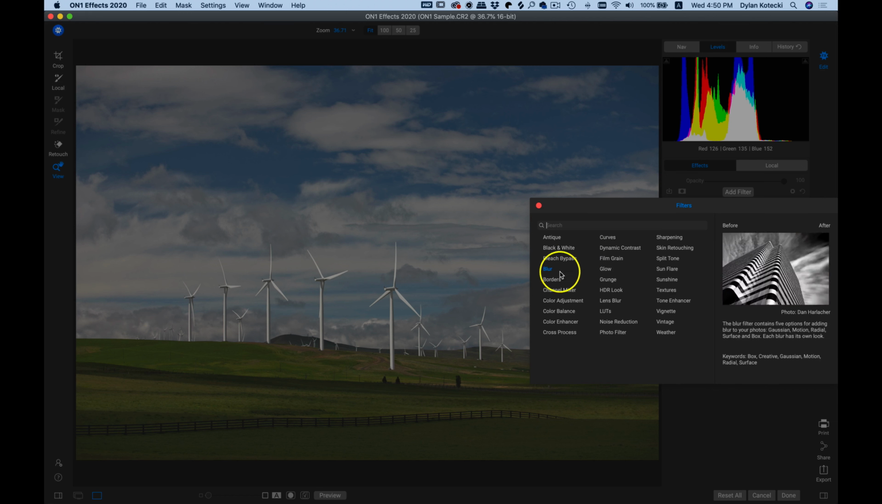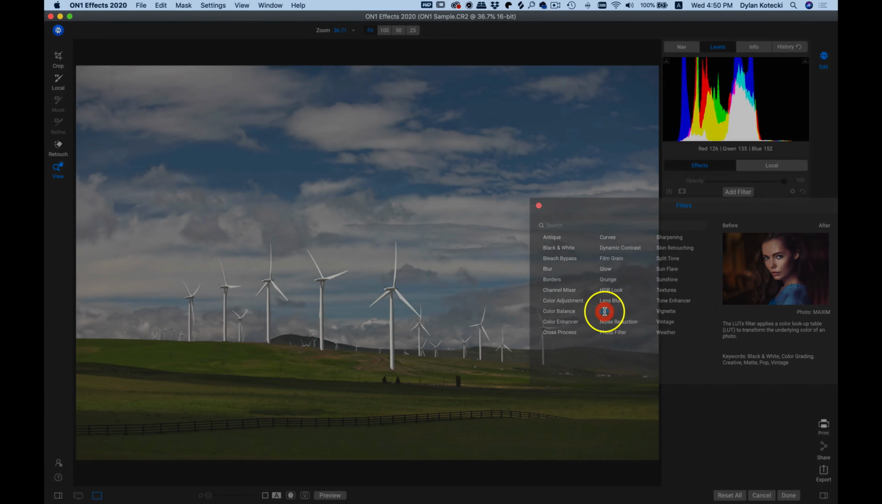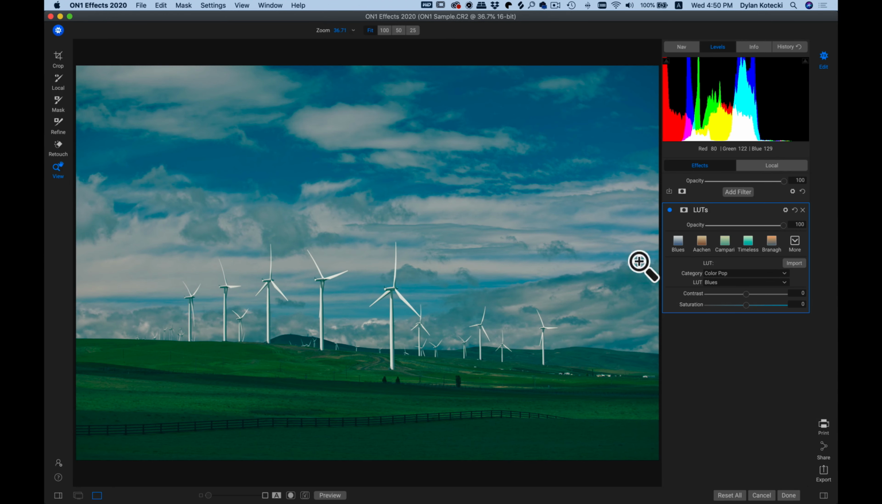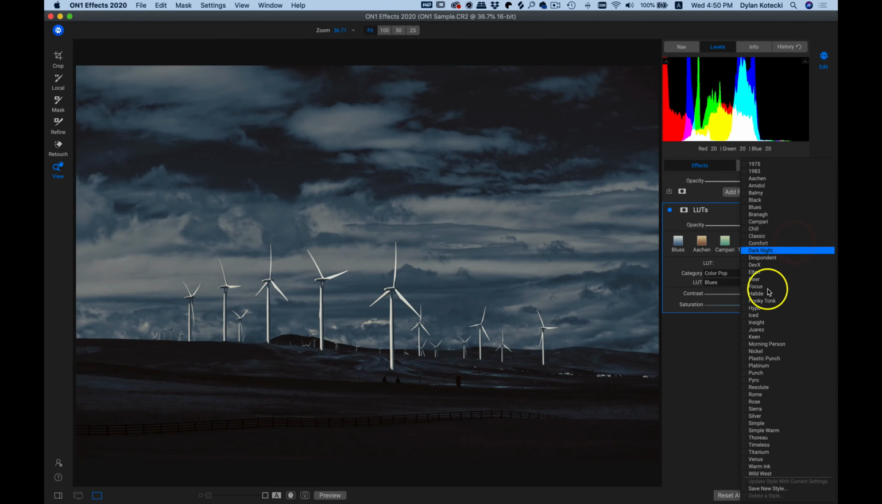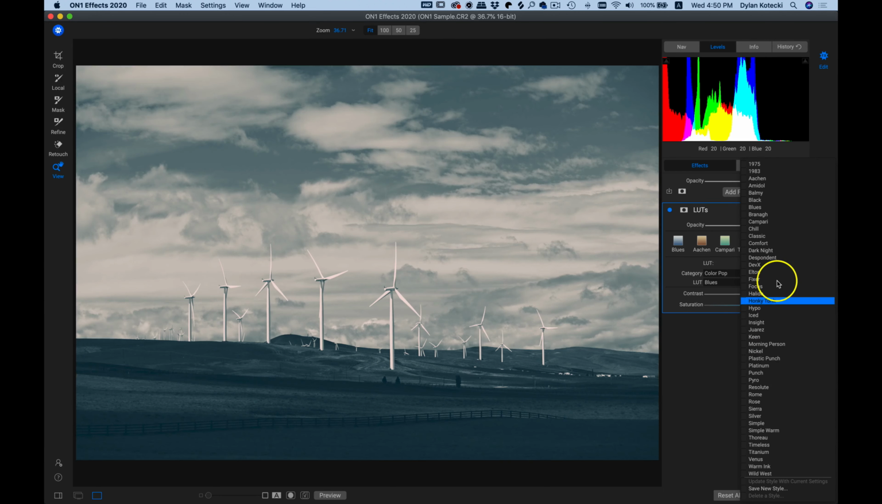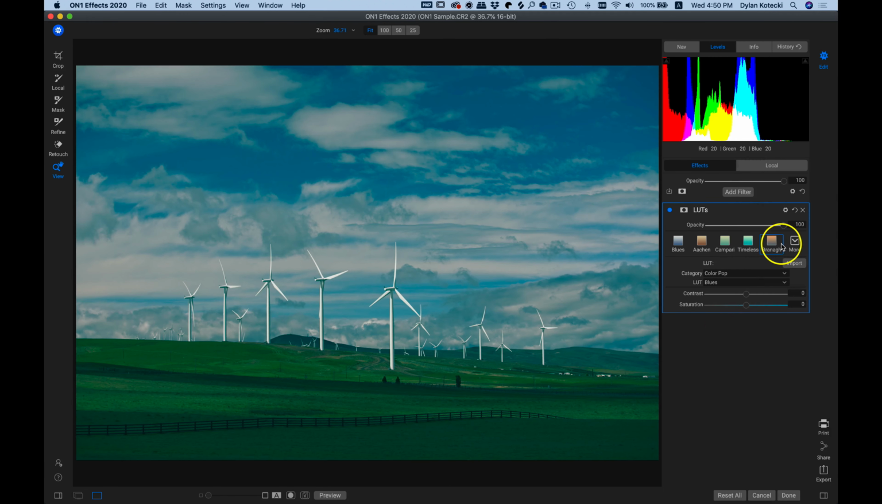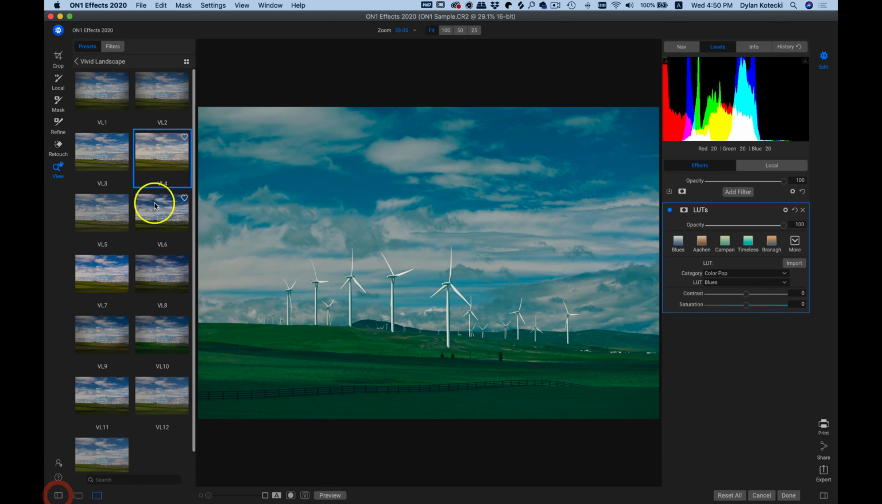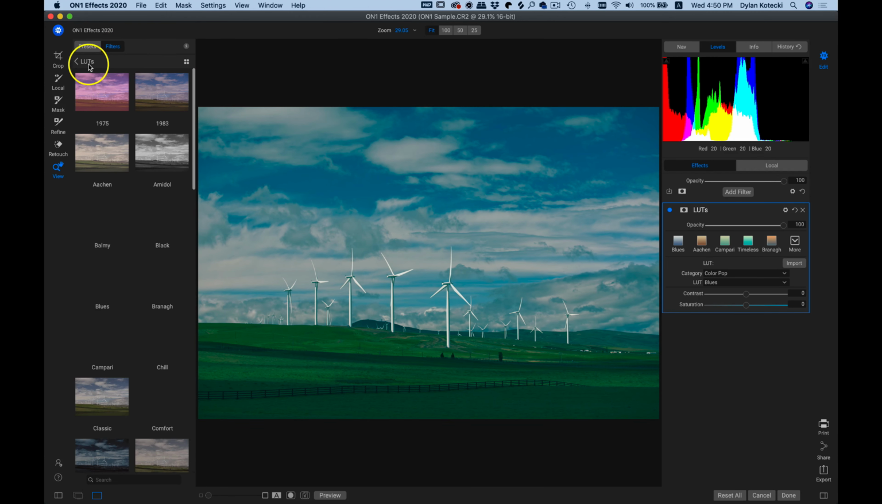Let's just go in here and I'm going to apply a LUTs filter real quick. Now in these filters, whenever we apply one, we're going to have these preset looks in here that we can choose to add on quick looks in that filter. These preset styles in here are the same thing that are in the preset drawer in these filters categories.